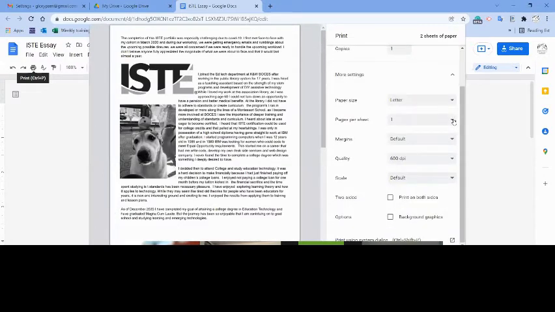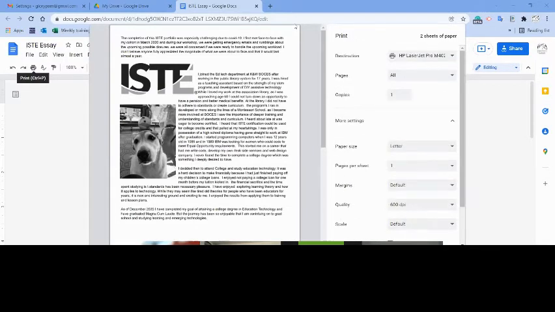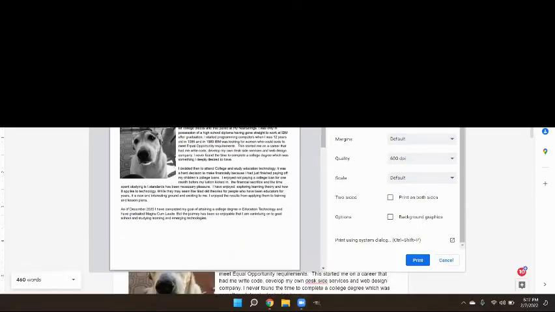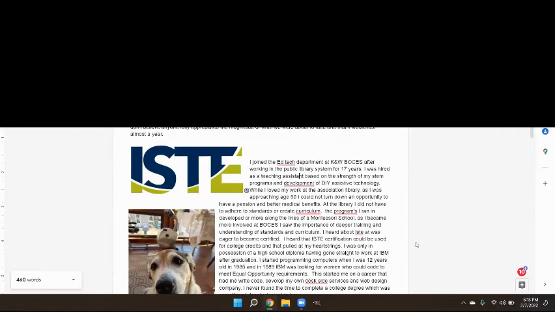Under more settings, I can also change a few things. I have it set to be in black and white, which is why Cookie's showing up in black and white. I don't have a color printer here. But if you have a color printer, the preview will show in color. Okay, and I'm going to go ahead and hit print. And this should trigger my printer downstairs. There we go.